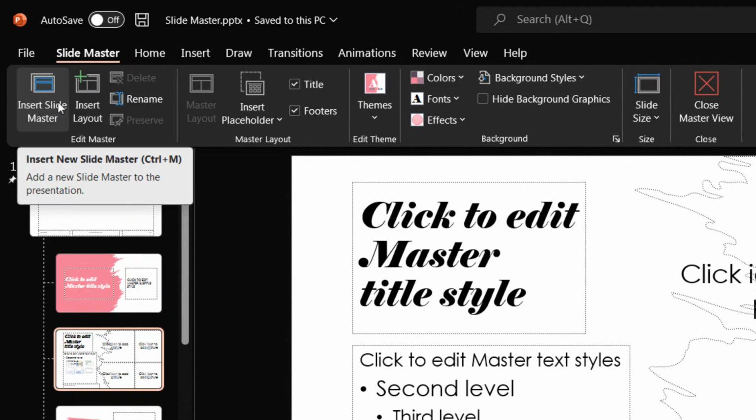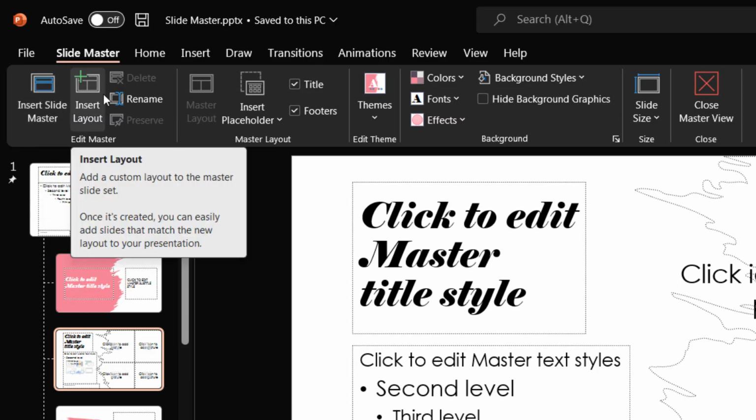Insert a Slide Master, where we add a new Slide Master to the presentation. Insert Layout. We can add a custom layout to the master slide set. Once it is created, we can easily add slides that match the new layout to our presentation.